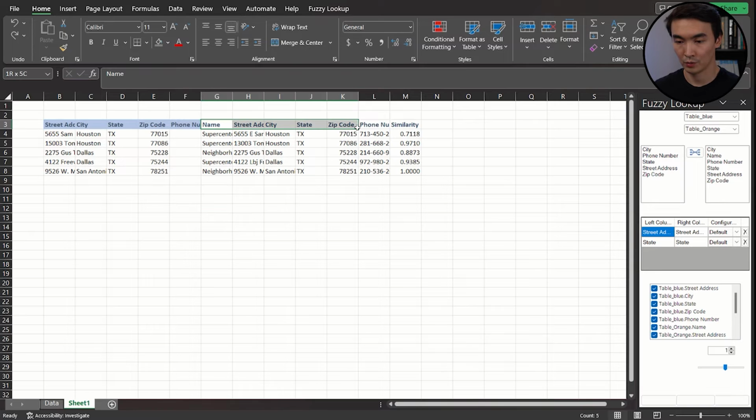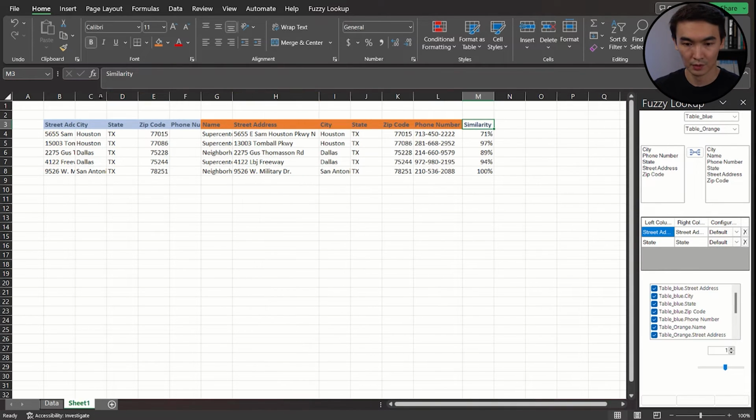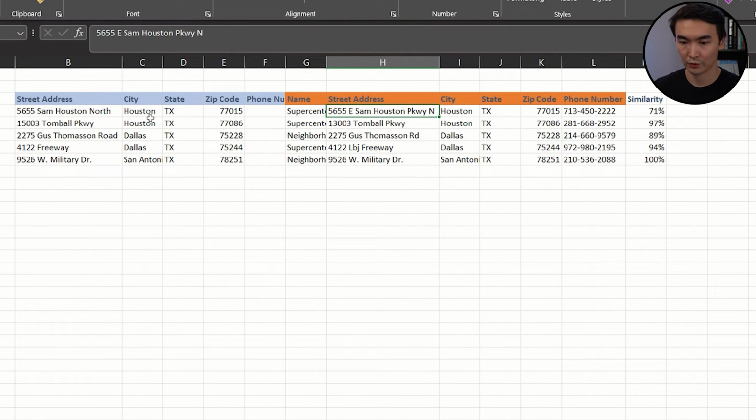So let me highlight it with orange. And the last column is the similarity between those two tables. Make it the percentage values and expand the street address. So for example, let's look at the first row. 5655 Sam Houston North and 5655 E Sam Houston Parkway North. So they are 71% matching, and if you look at it, it's actually the same address, just recorded differently.